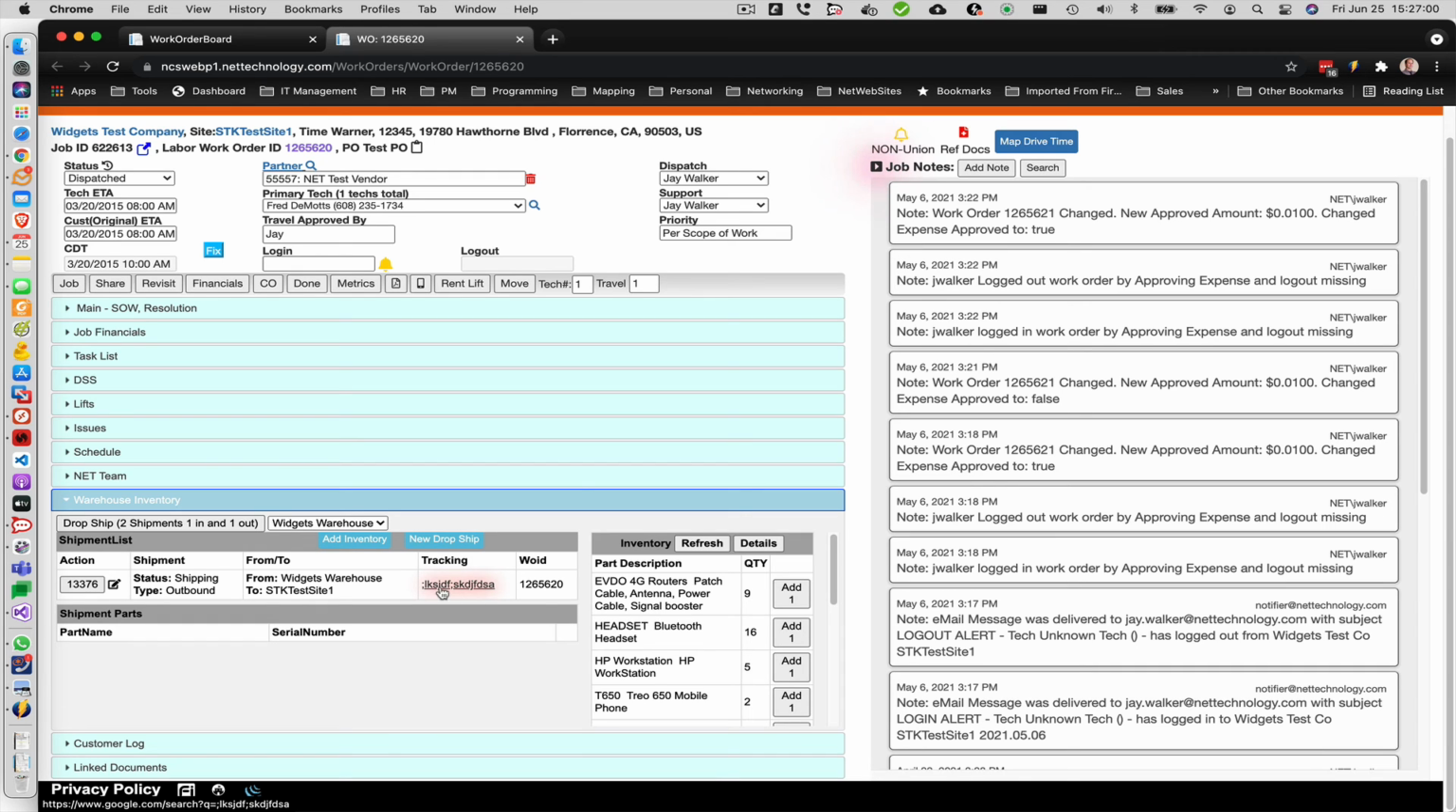Now this is not a valid tracking number, but if it were, you would be able to click this tracking number and it would open up a new tab and show you the actual tracking information. It basically does a Google search for the tracking number, but that allows you to quickly get that tracking information. So that's how you create an outbound shipment, add parts to it, add the tracking number, and set the shipping status.